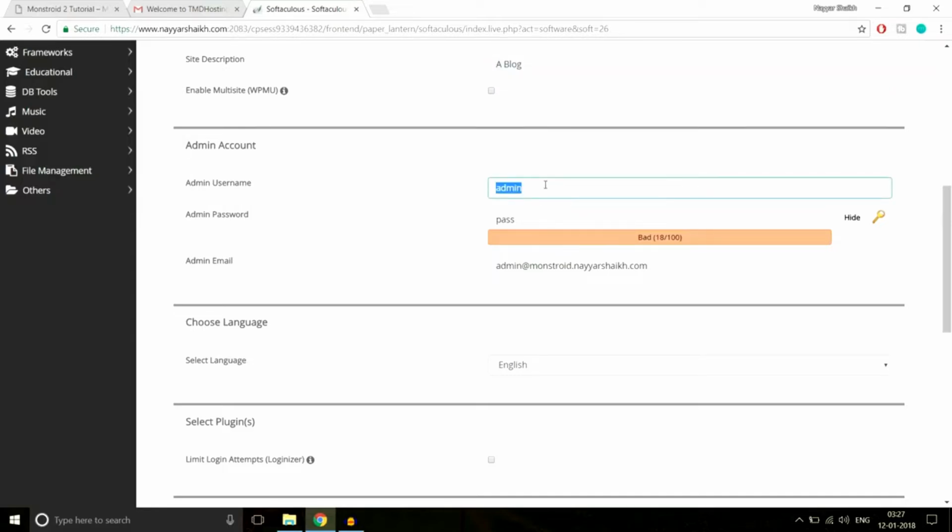Now don't let it be admin and pass. If you do so, there are very high chances of your site getting hacked. And once your site gets hacked, everything that you have created will be destroyed. You'll have to do everything from scratch, from the beginning. So I would never recommend that, guys. Don't be lazy, just change it from here. Okay, just change admin and password, put in anything.